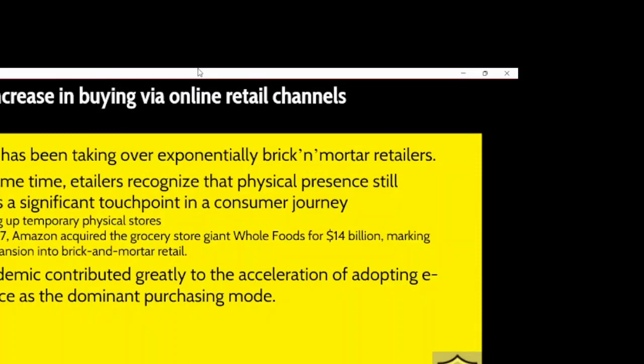There has been, at the same time, as the evolution of the communication landscape, an evolution in the online retail e-commerce landscape. By now, retailing has been taken over exponentially with brick and mortar retailers. However, at the same time, retailers have been recognizing that physical presence is still significant, which has incited some of them to set up temporary physical stores.